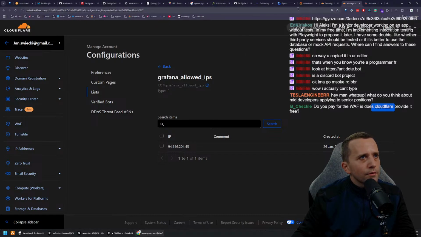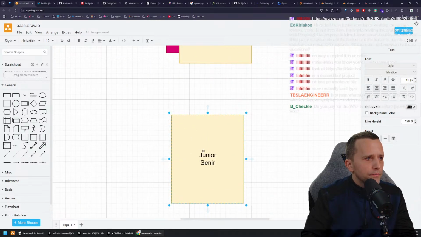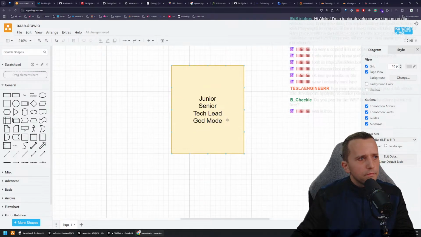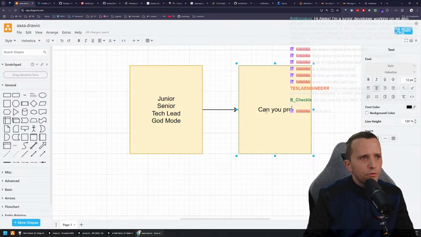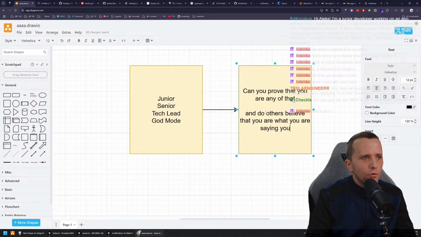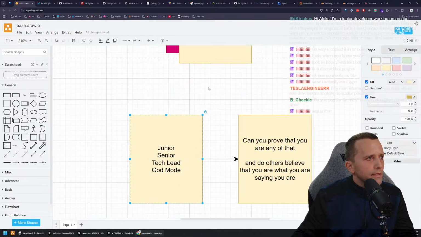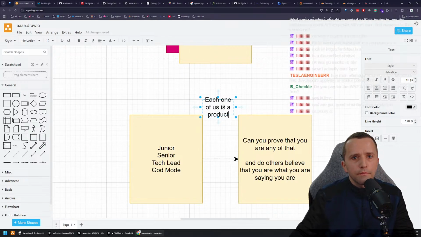When it comes to titles, right? Sorry, so many interesting remarks today. Junior, senior, tech lead, God mode, whatever, right? This really translates into one or two things. Can you prove that you are any of that? And do others believe that you are what you are saying you are, right? That's a strange sentence. But as I said many times when I was streaming more actively, each one of us is a product, right?